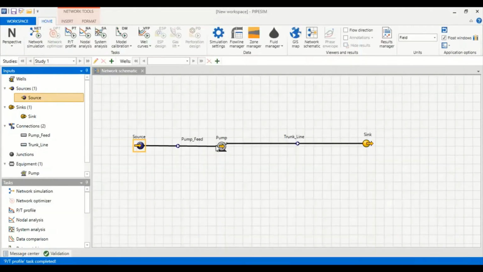We can recap. In this case, we have constructed a simple crude oil pipeline system. We use a source and of course a pump and sink. We also use two flow lines: first from the source to the pump, and after that the trunk line connecting the pump to the sink. We have performed network simulation and also PT profiling.